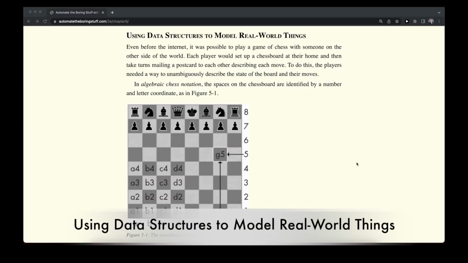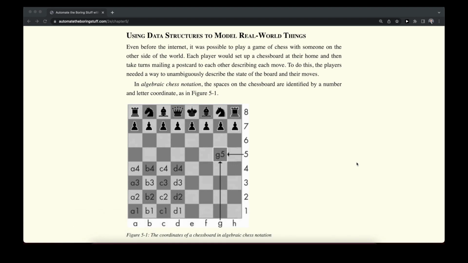We can use data structures such as dictionaries to model real-world things. So for example, in chess, there's something called algebraic chess notation that's being used to keep track of where the different pieces are. So we have the letters from A through H, and we have the numbers from 1 through 8 to denote where each piece is. And then also each piece has a certain abbreviation.